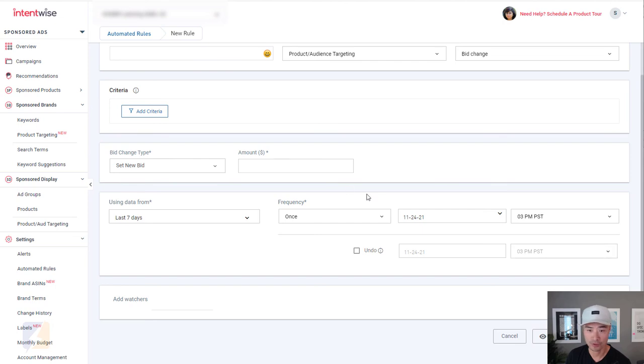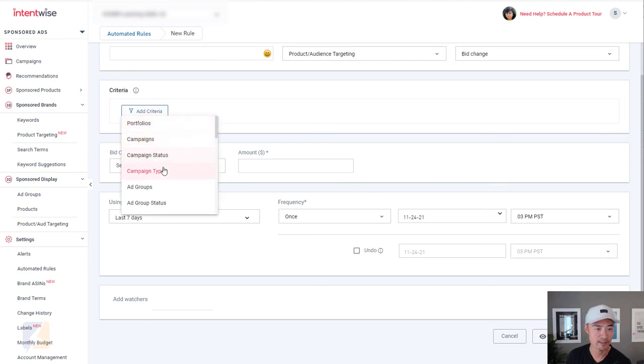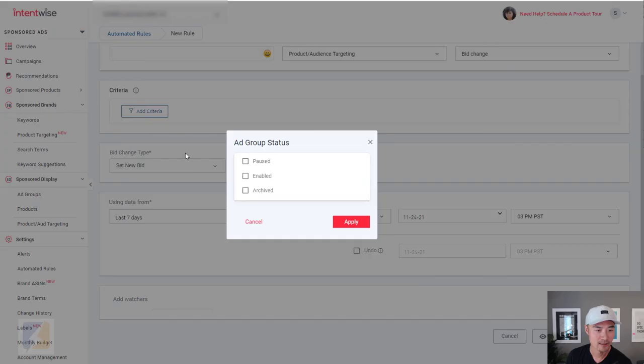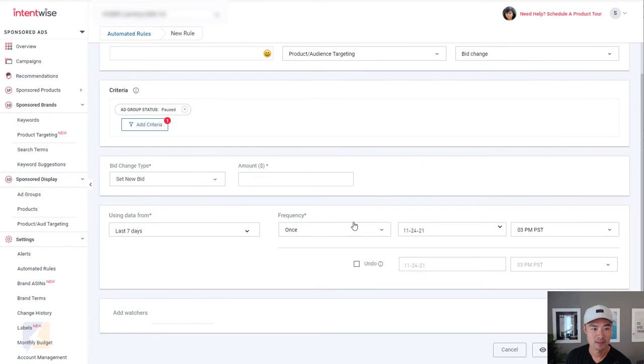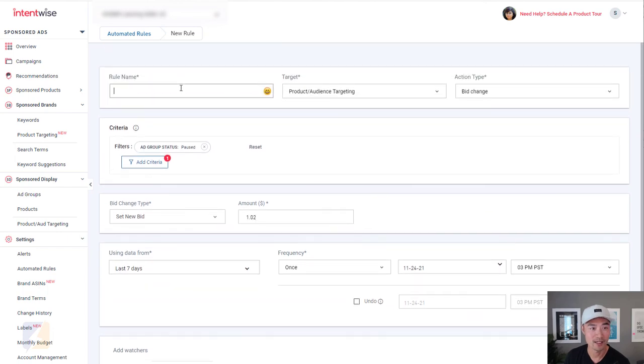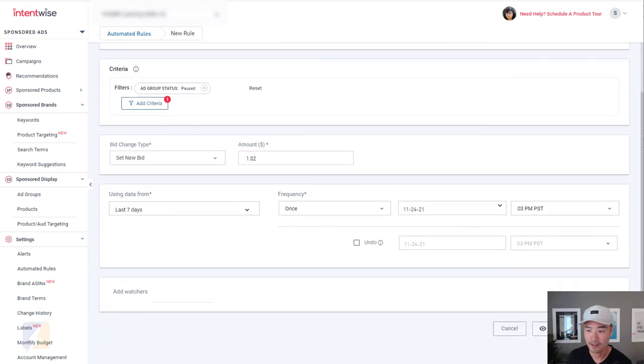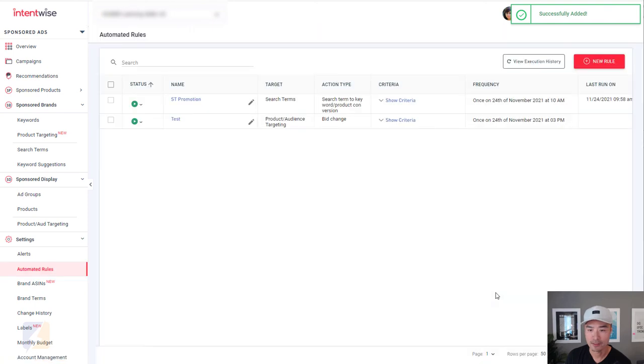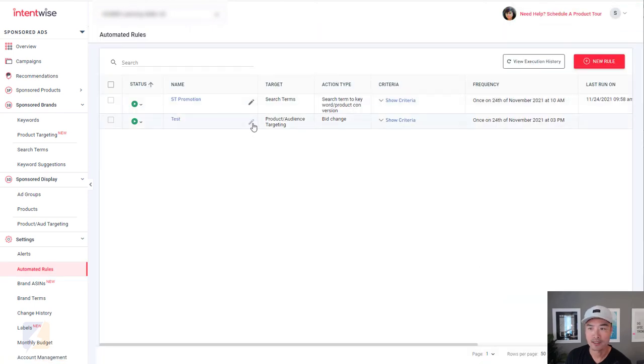If you want to, let me save a rule here. I don't know, this may not, okay, if it's pause, apply, set a new bid, let's say $1. So this rule does not make sense at all, so don't copy this. What I want to do is save the rule and then show you, after you save your rule, how that would look.